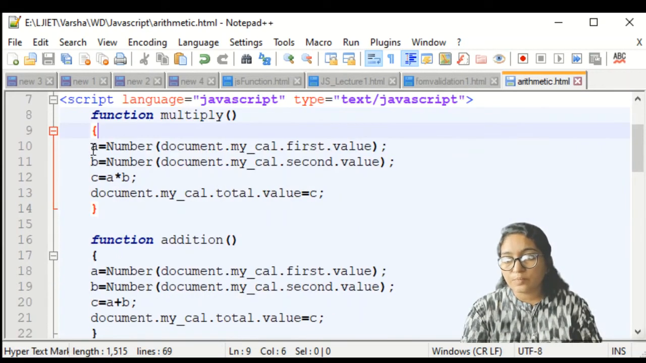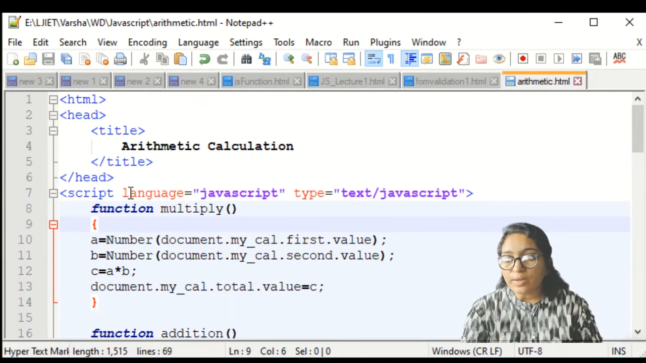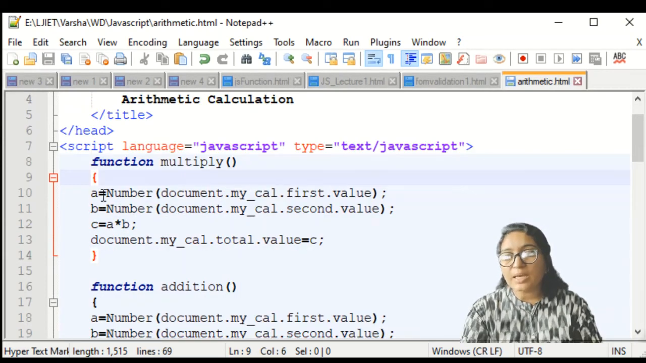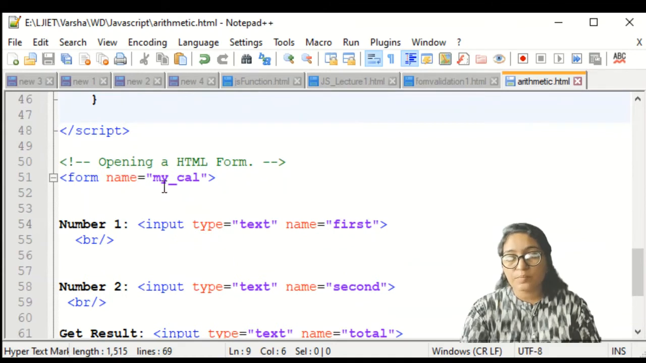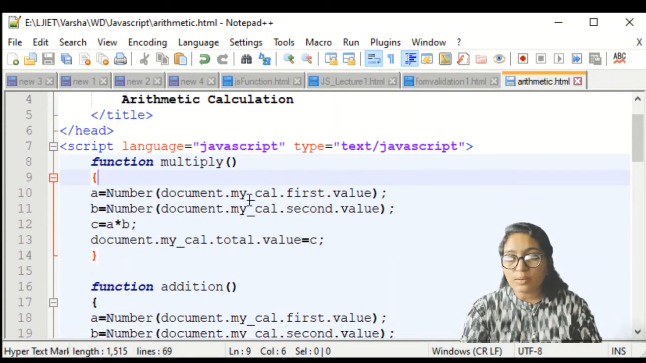So here you can see we define two variables directly. a is equal to Number. Number is the object, so whatever the value is there, that will be converted directly to a number. You know the type conversion. Document dot mycal, where mycal came from: we have given the name of the form, that is mycal. Here you can see the form name, that is mycal. That's why it is showing mycal dot first dot value.